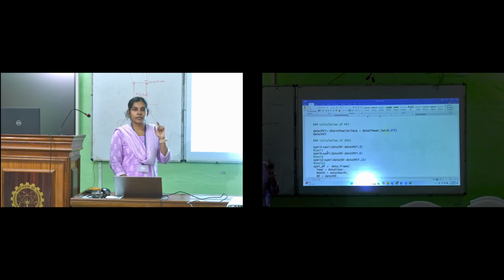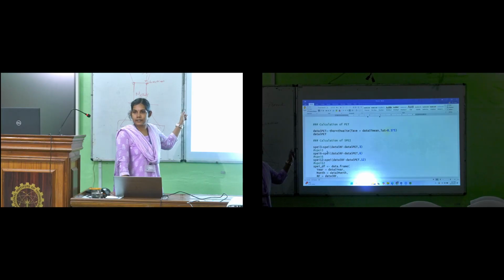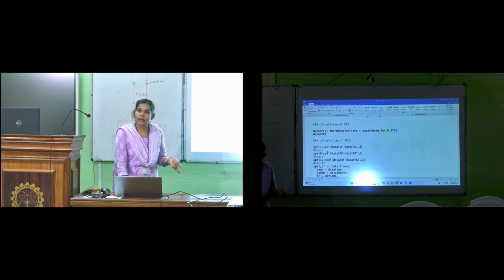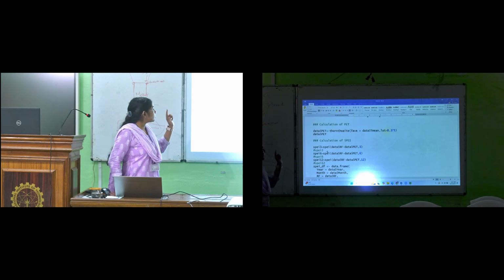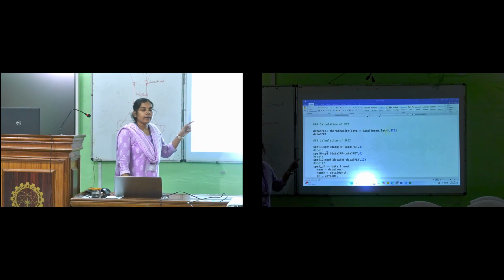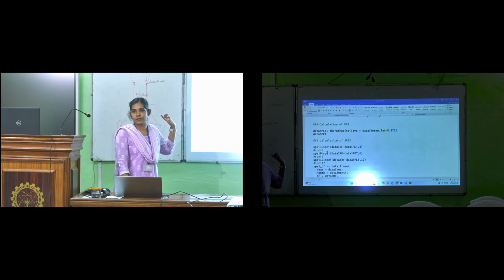Here I used the Thornthwaite equation for calculating the potential evapotranspiration. If you have maximum and minimum temperature data, you can use the Hargreaves equation. That is also available in this package. If you have solar radiation data and wind speed data, you can use the Penman-Monteith equation. That is also available in this package. Here I have average temperature data, that's why I used the Thornthwaite equation for calculating potential evapotranspiration.